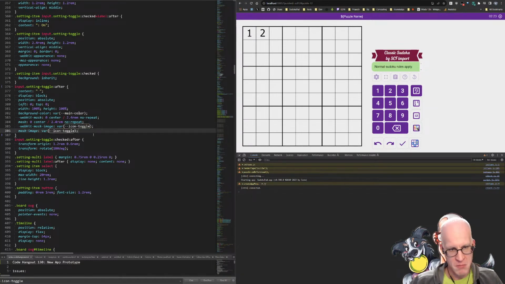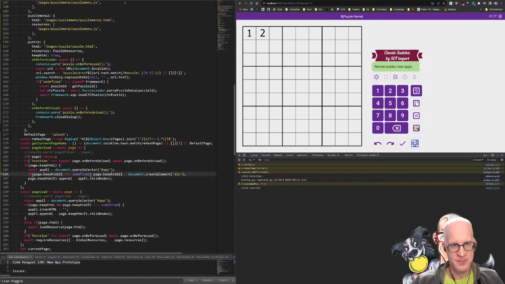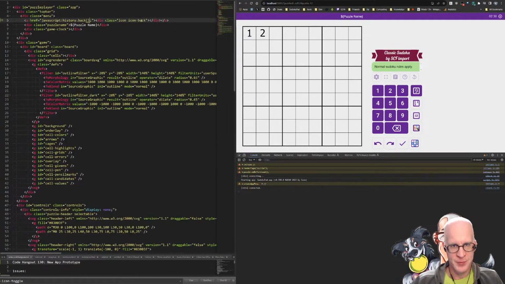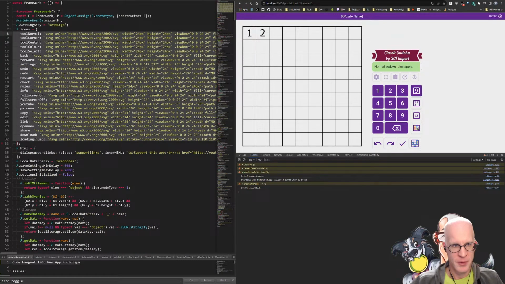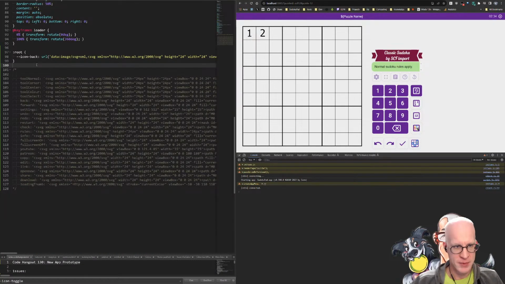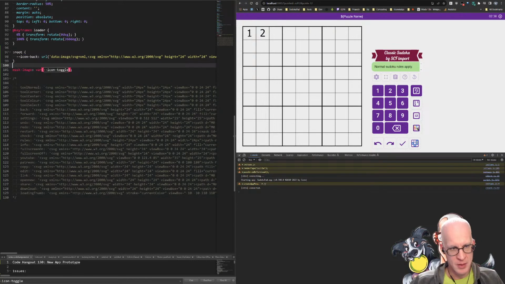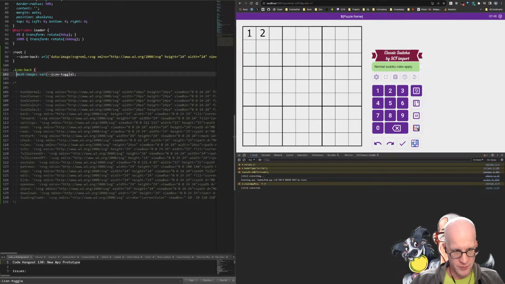Oh, because I used it as a mask. Well. Let's see. App CSS. Can I do icon back? Boom. Background. URL. This. Red.